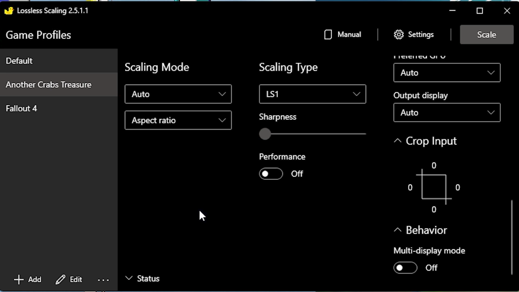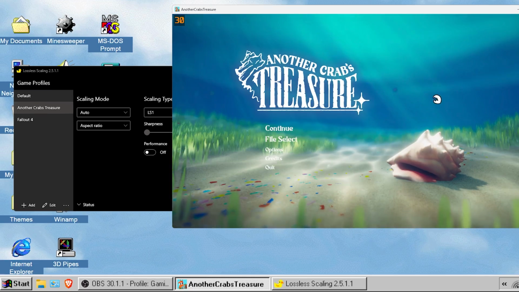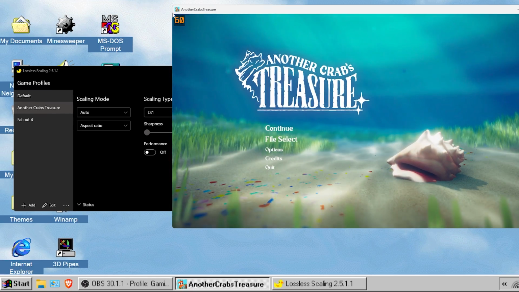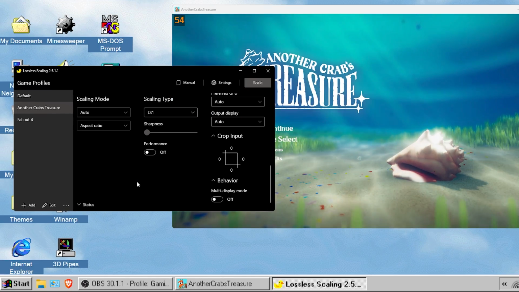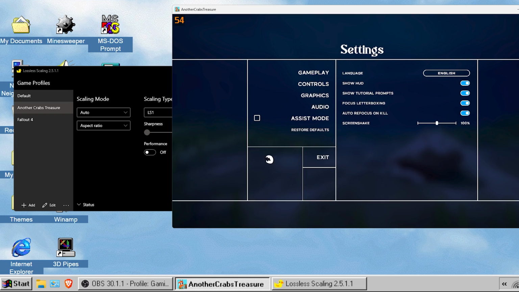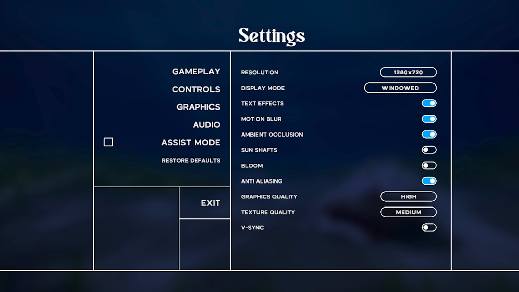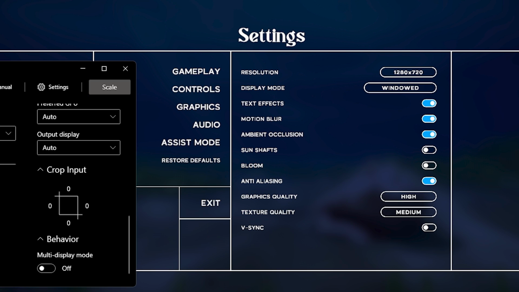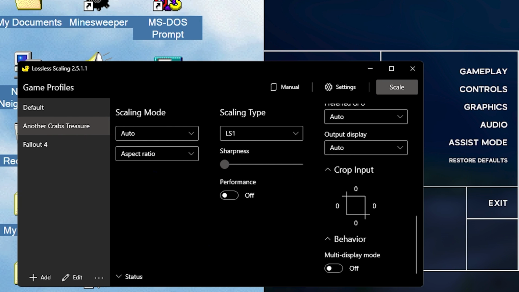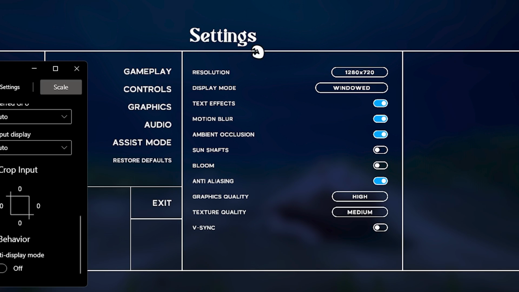That's why in the intro I said that you need to know what resolution your game performs best at. For instance, if you are at 720p like I am and your game gets 60 FPS, then that is what you want to keep it at, and you want to keep it on windowed. If I go to my graphics, you guys will see it is at 720p windowed. If it's like that, you want it on aspect ratio. If this display mode was at full screen, then you want to put this at full screen. But it is way easier if you have it like this, auto and aspect ratio, and have your game windowed.